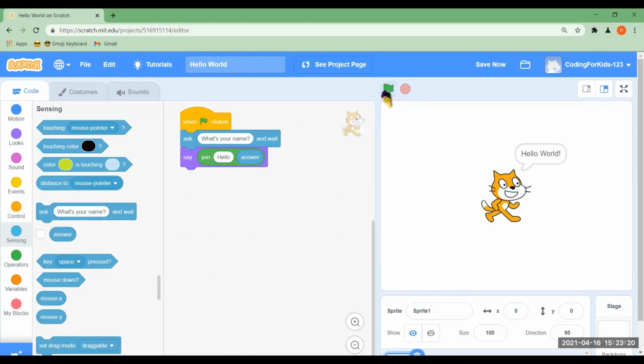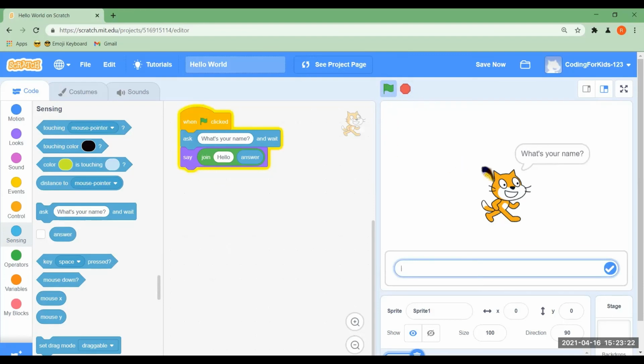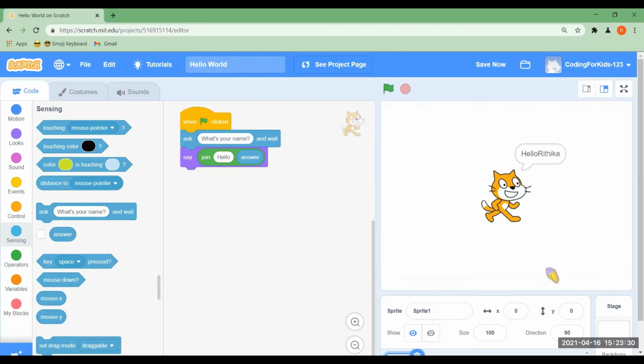Now if we click the green flag, it's going to say what's your name, and I'm going to say Rithika, and let's make that capital. Then we press the arrow mark, and it's going to say hello Rithika. But it doesn't have a space in between. To fix that, we can't really change the answer, because the answer is whatever the user puts in. So we're just going to add a little space next to hello.